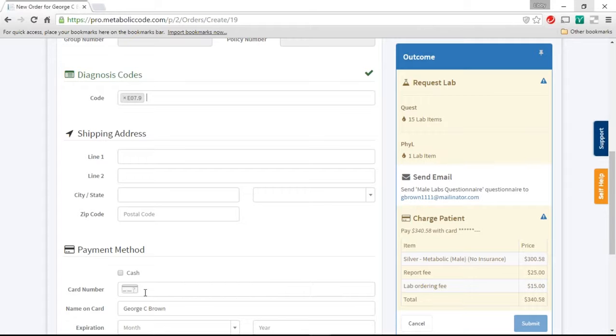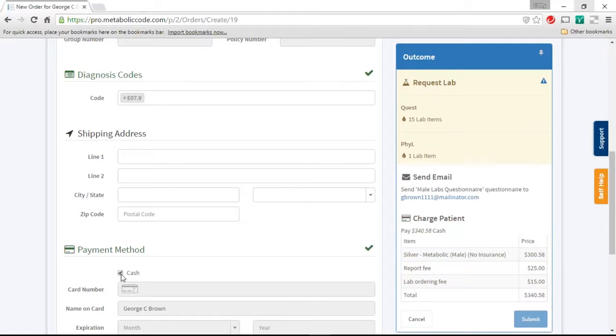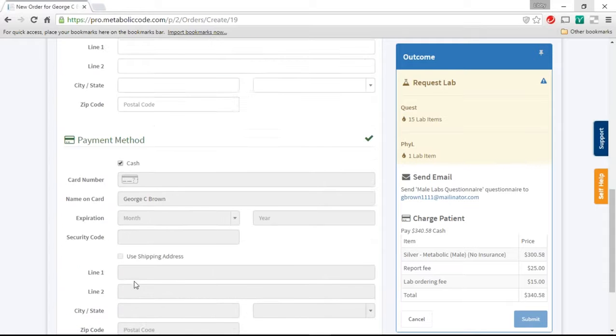You do not have to enter a credit card. If you choose the cash option, we will charge your practitioner account on file, and you will then take the payment from the patient in office.